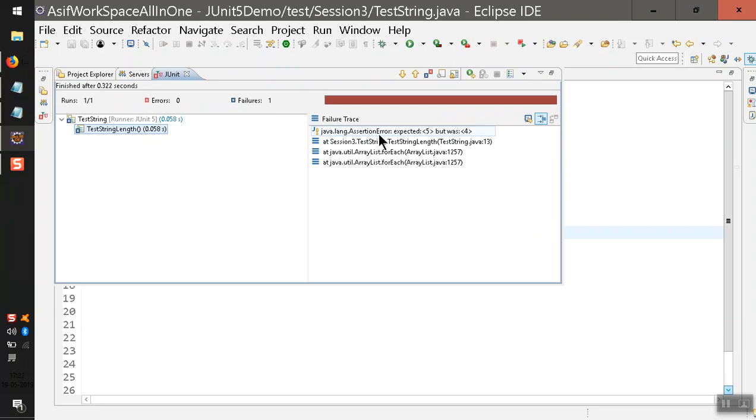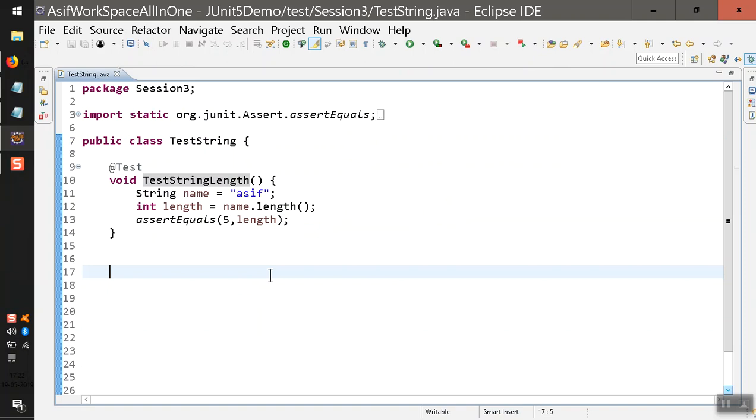Here I'm testing one string value. Let me test multiple string values. Let me create one more test case. I will say test multiple strings.